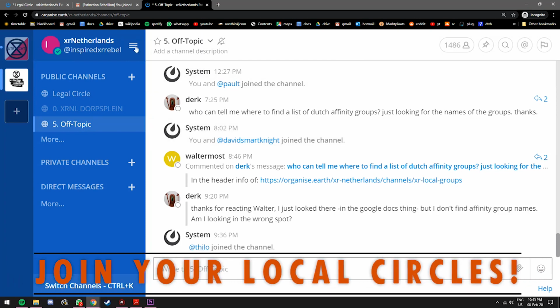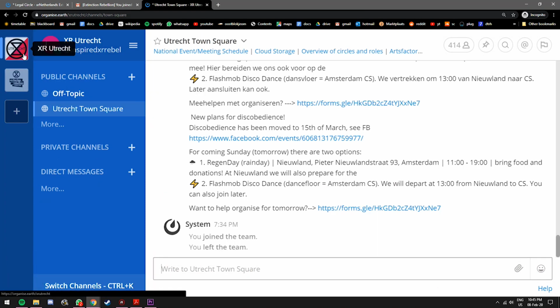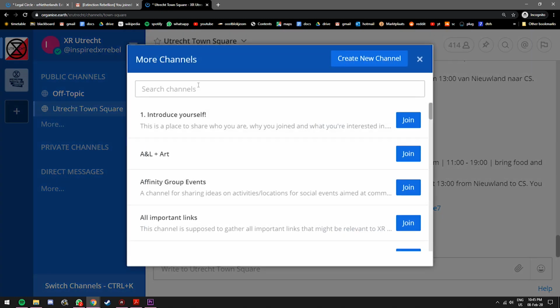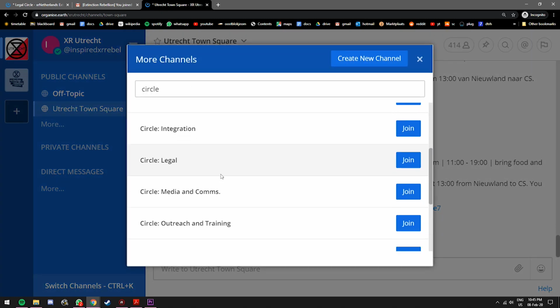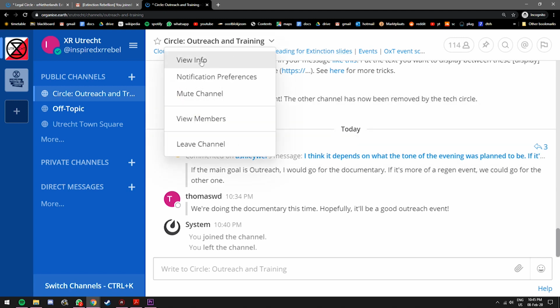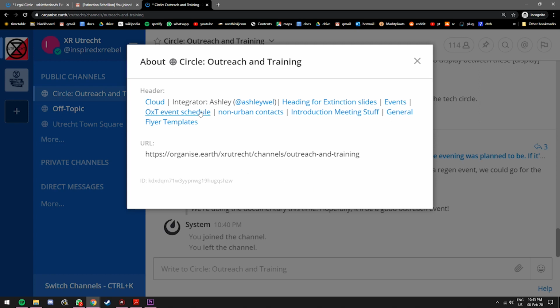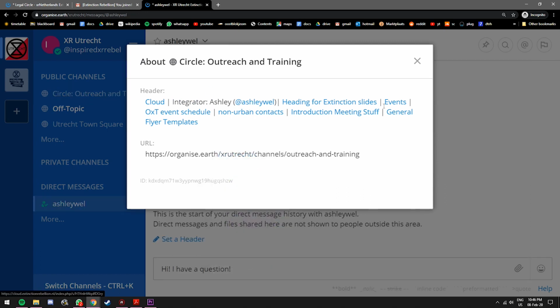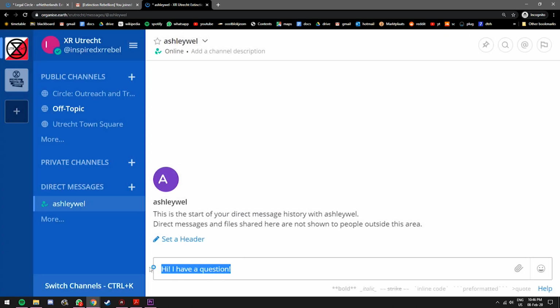Next to joining channels in the national team, it's also very important to join your local XR group. You can do the exact same process, click on More, search for a circle. Suppose we want to do outreach and training. And over there you have the exact same setup, but then on a local group. This means that you can attend a meeting, maybe it will be in the header, in this case not. Then you can always search for integrator and ask them where the next meeting will take place. You can do this by clicking on their name, send a message, and ask them a question.